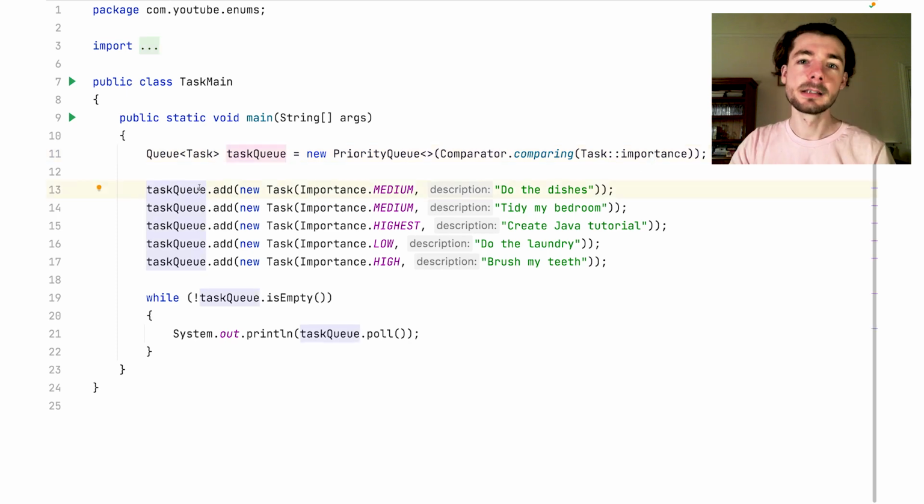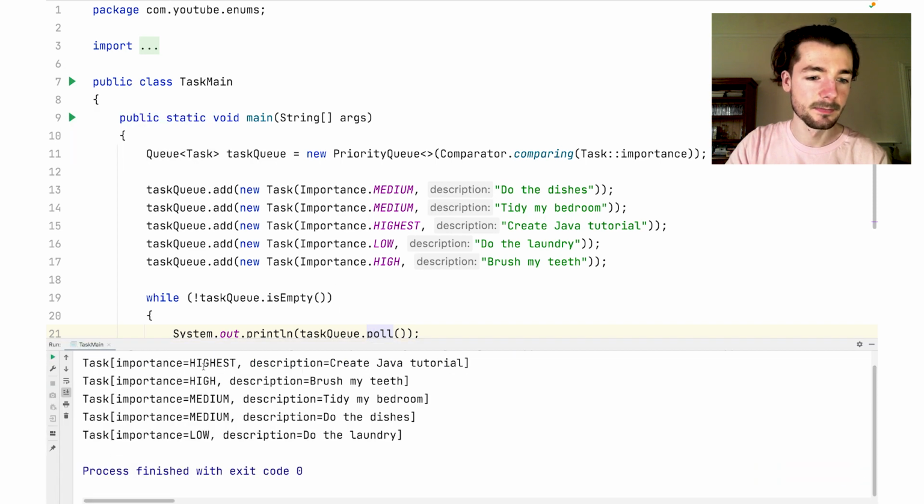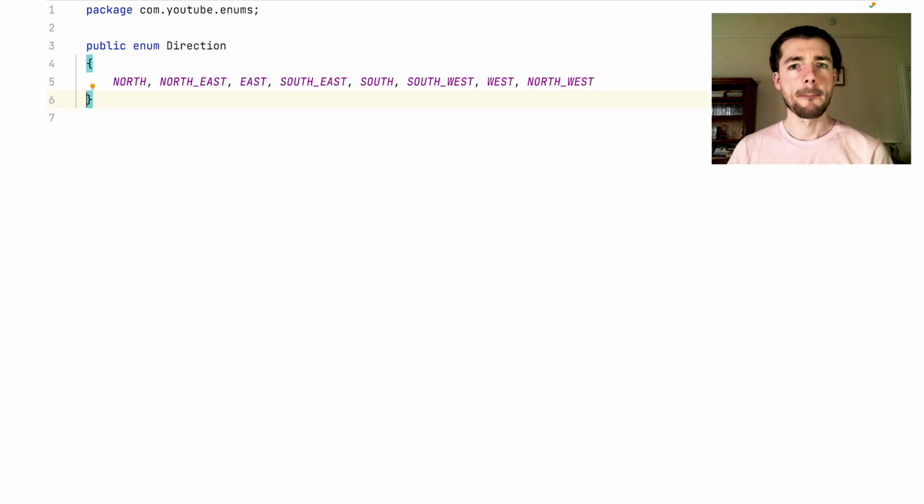So we have a priority queue of tasks, and we add a bunch of tasks to it that have different importances. One at a time, we poll the queue for tasks, and Java gives them back to us in order of importance. The important thing to remember is that we never implemented the compareTo method. Just by declaring importance as an enum, we got that for free.